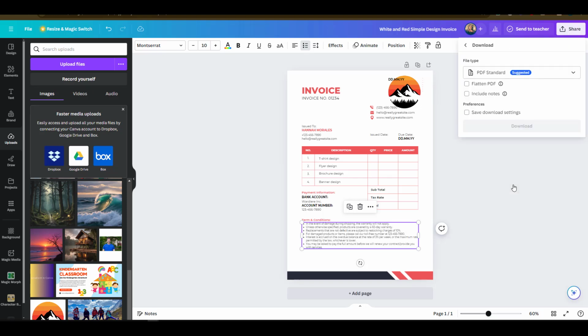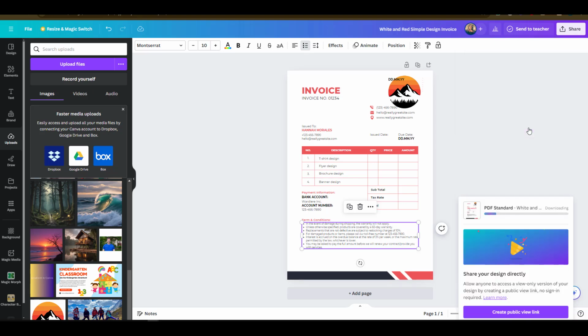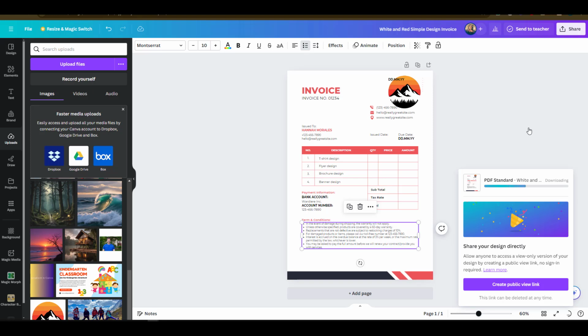Once this is done and you feel good about it, you navigate into the share option and download this by hitting the download option. From the download, I'll select PDF and flatten that and hit download. And there we go. You can now use Canva to create an invoice for your business.